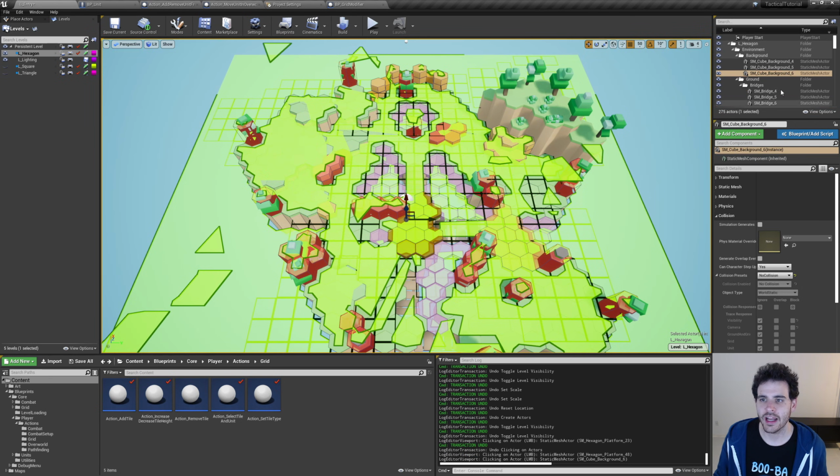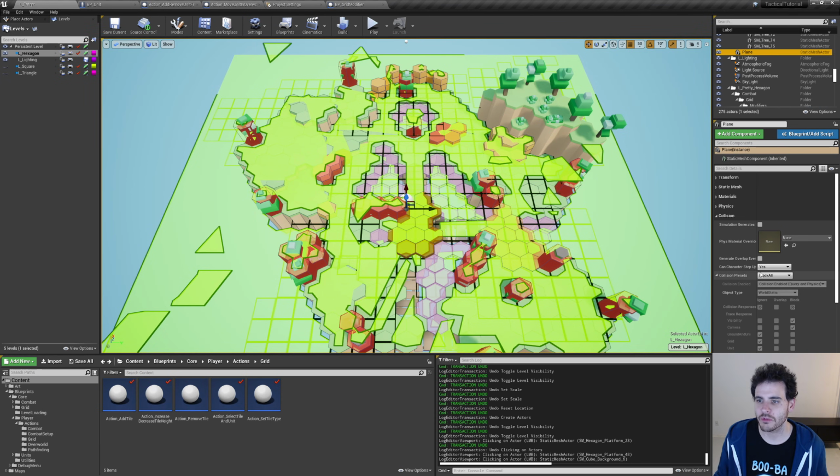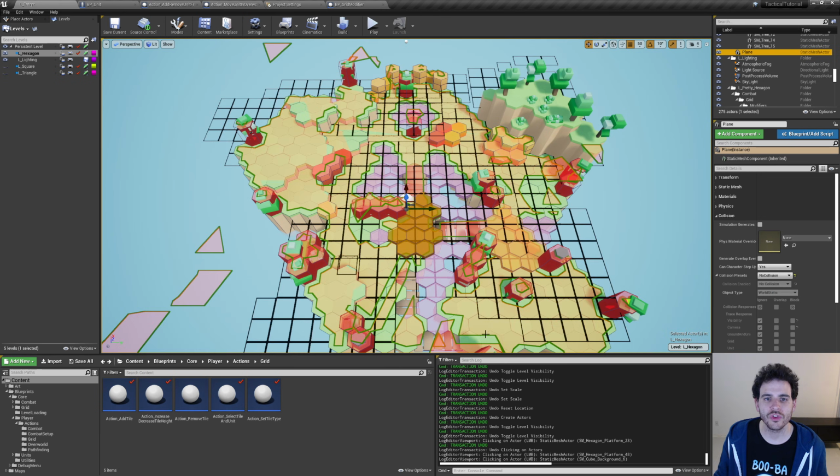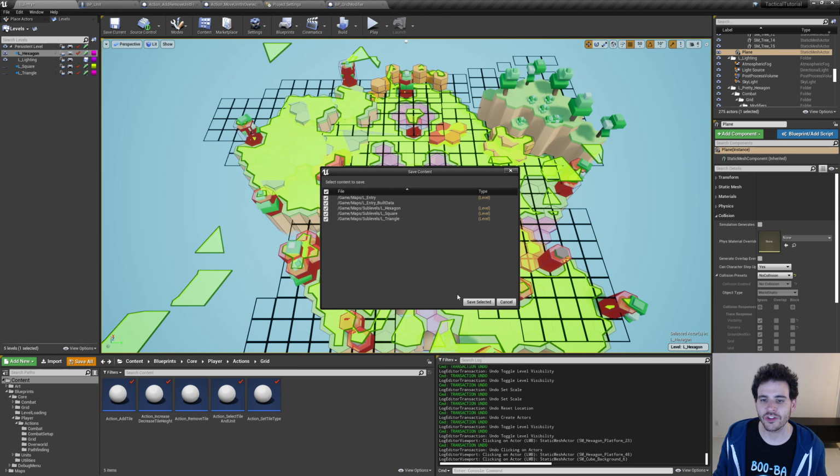And one last thing, I still have my plane right here at the bottom. So I'm just gonna scroll, find my plane where it is. Here it is. I have a plane that has some collisions on it. I'm just going to set it to no collision. Here we go. So now we have the nav mesh on the hexagon level.